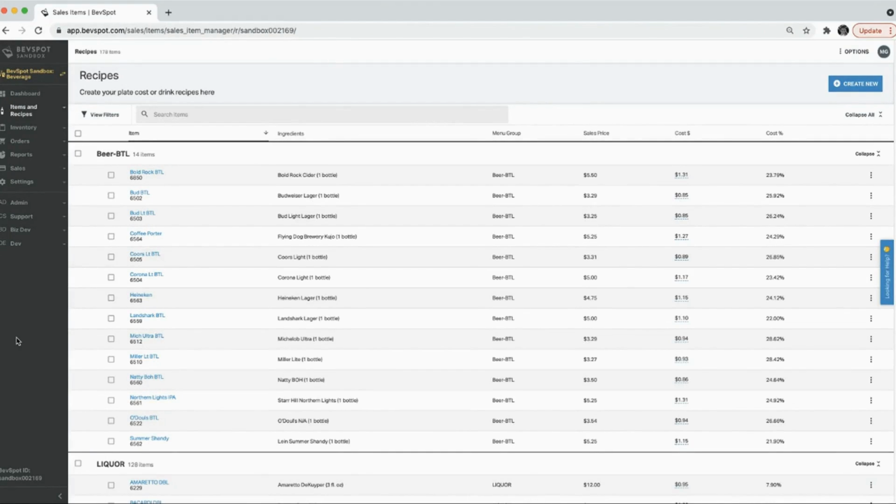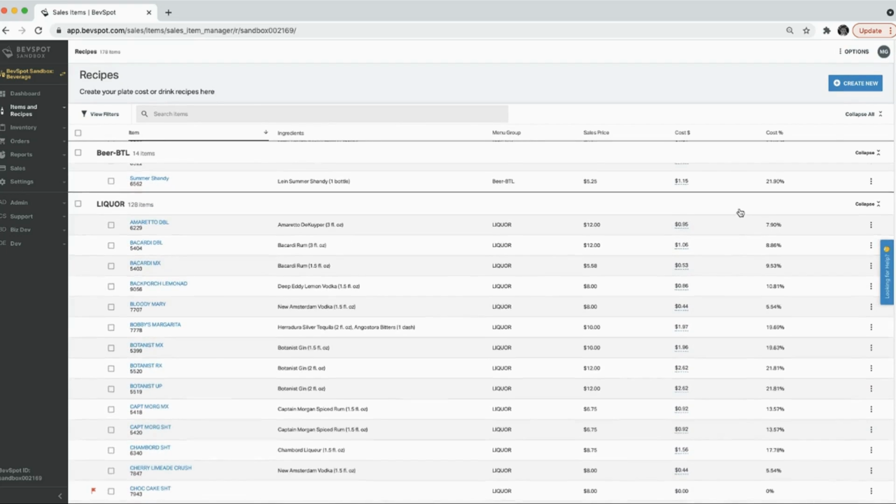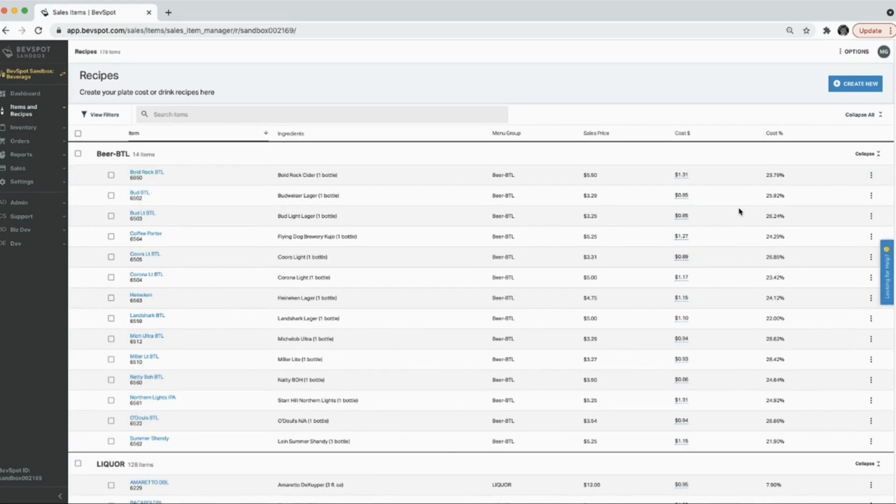To create a recipe in BevSpot, head to the Recipes tab in your account. You'll see all of your recipes that you've created, the sales price of that menu item, the total cost it costs you to make that menu item, and your cost percentage. You can always be confident that your recipe's cost percentages are accurate if you are recording your deliveries properly in BevSpot and updating prices as product comes in.